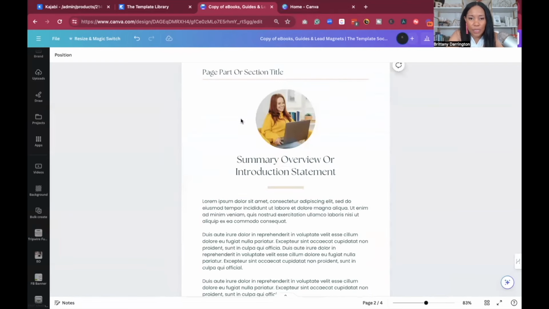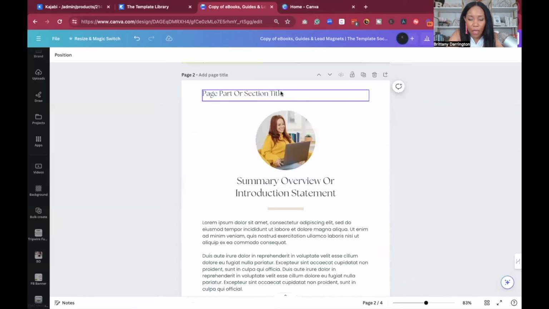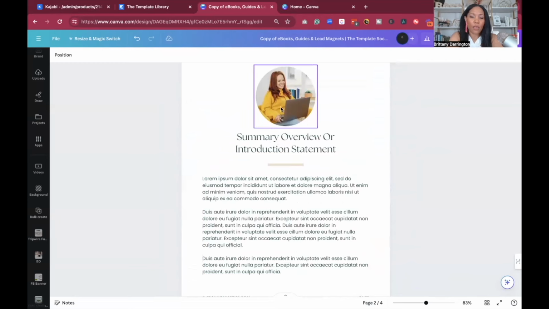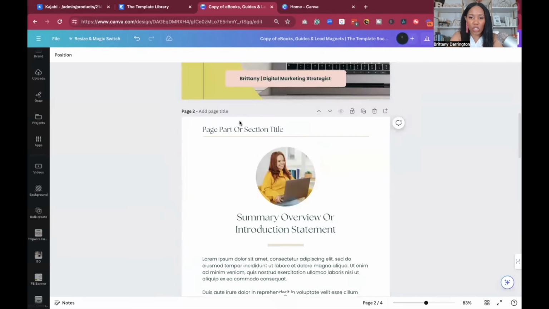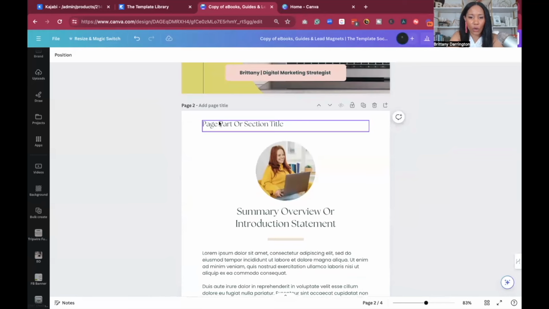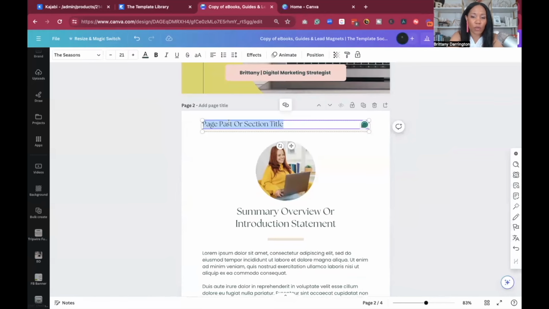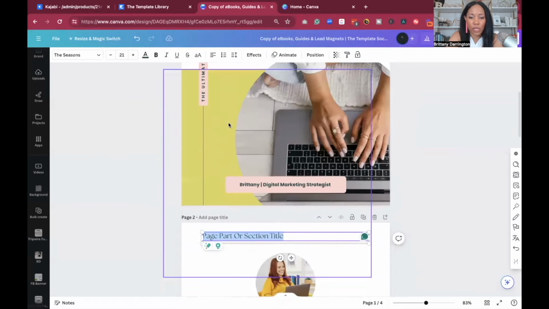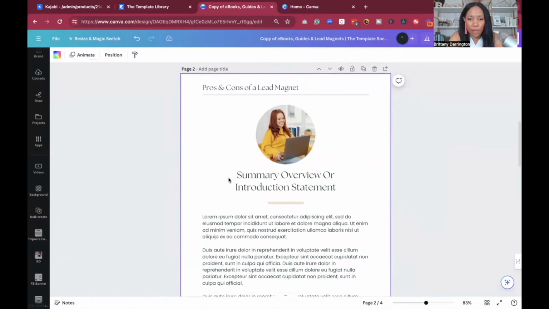Okay, so now this next portion is going to be plugging in your content. So if you have a summary about what your lead magnet's about, maybe who you are, you're going to give that. So you can get that information and start plugging that in. So page or the part of the section. So I'm going to call this, what do we call this? The pros and cons of a lead magnet. So pros, now we have our title.